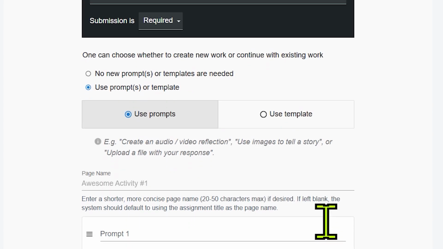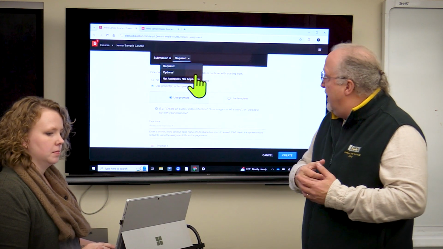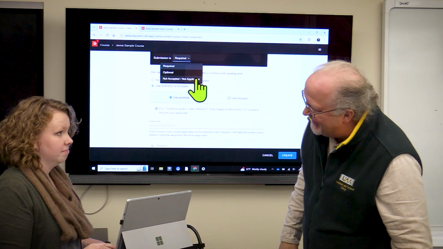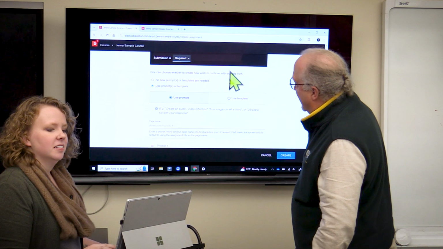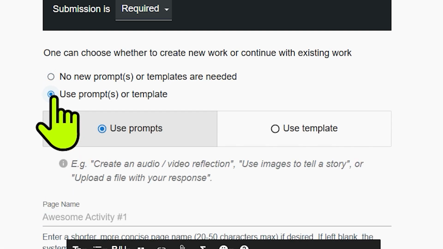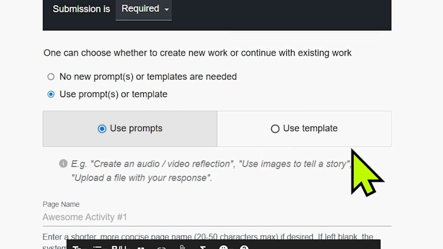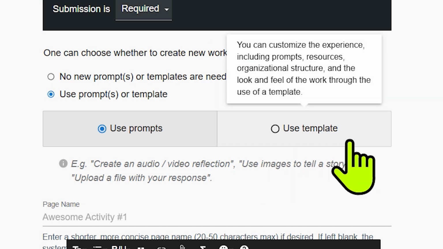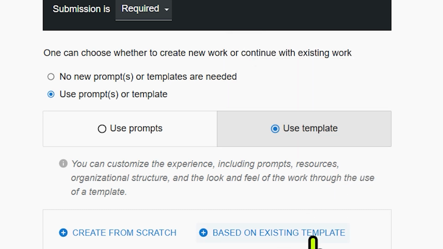We will talk about the submission, required or optional, which is kind of fun because you can basically say, you've got to do this thing. Usually a good idea, so we'll leave it as required. Then you can either choose that they don't need a new template prompt, because they're using something they're making, or we can use a prompt or use a template. We'll come back later and talk about prompts because it's a cool thing to do. For now, we're using a template, and I'm guessing we're going to base it on the same template that you just built.